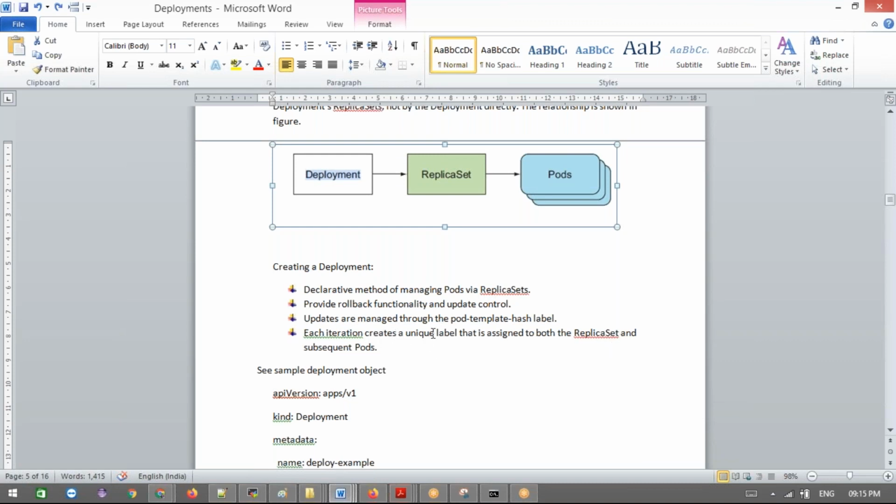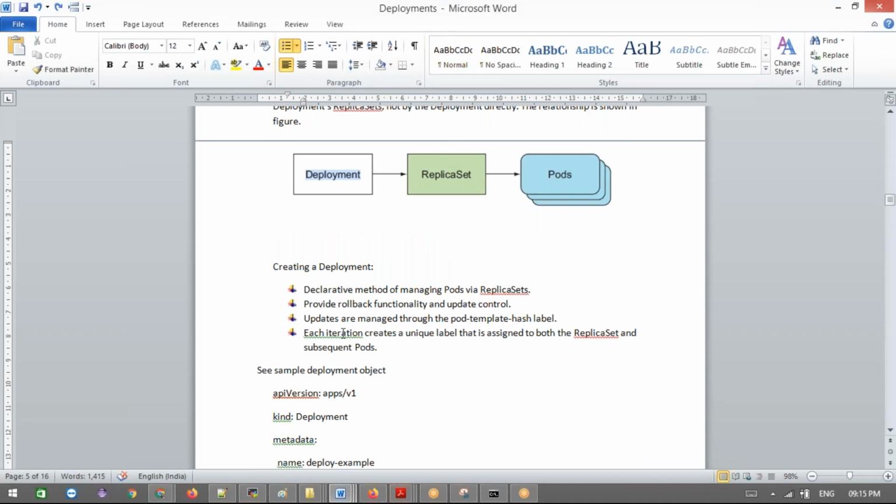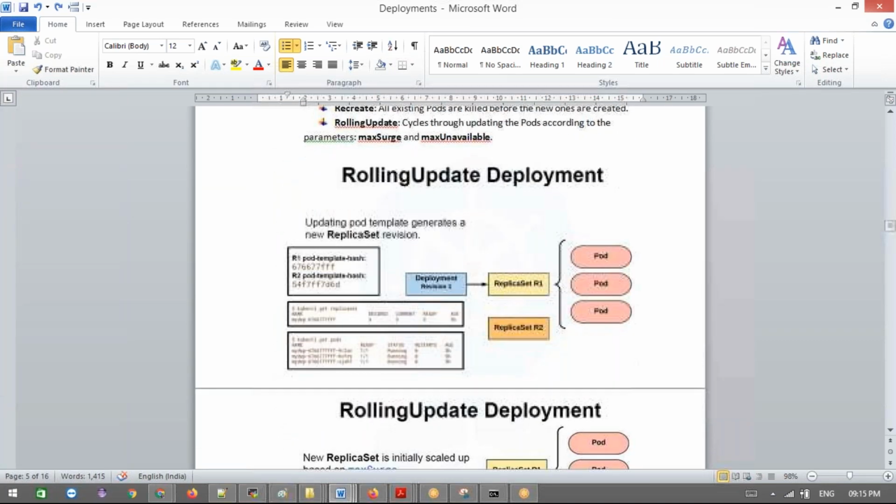Now, a unique label means, for example, the new version and old version have different labels. Iteration means version 1 and version 2: version 1 is one iteration and version 2 is another iteration. Let me show you a diagram here.